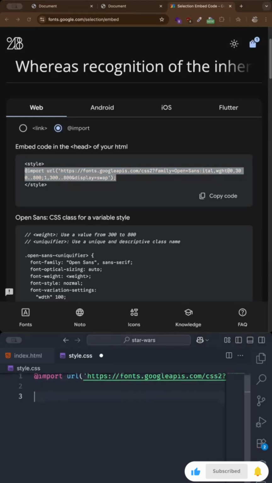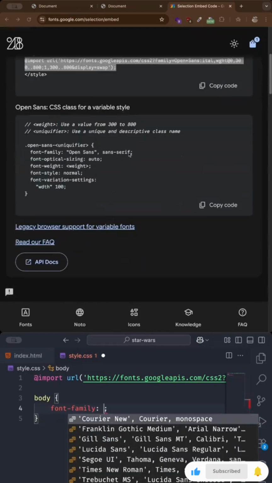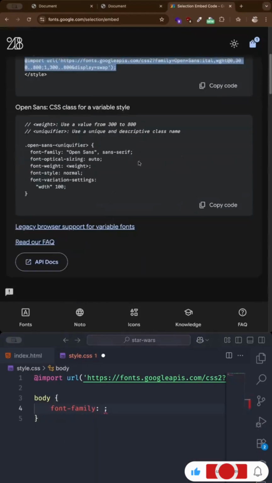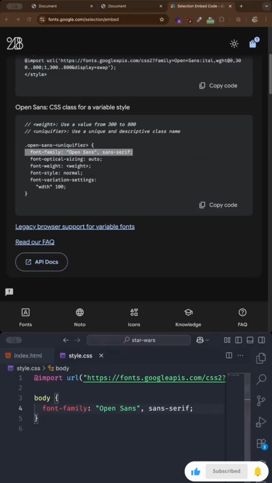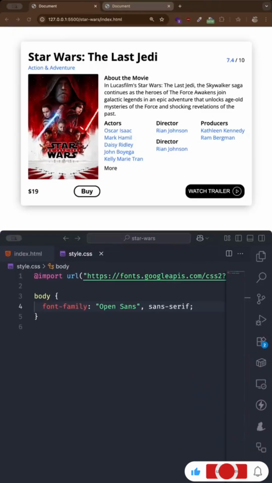After that, let's go to the body. Let's style the body, and then let's add the font family. You can see here on the bottom, it tells you the font family you are supposed to add. So you just copy this and paste it. And that's it for the fonts. Let's go back and continue now.